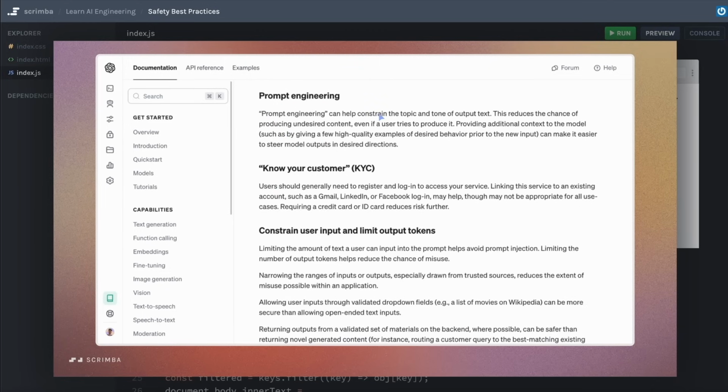Now, they also list prompt engineering. Here, an example is to provide a few high-quality examples of desired behavior. That could be in the prompt that you construct alongside the user's input or in the system message, as this will kind of steer the model output in the desired direction. Also, there is "know your customer" in quotes here. This is just a way of ensuring that your user actually is who they say they are. So getting them to, for example, authenticate with Gmail, LinkedIn, or Facebook will help with that.